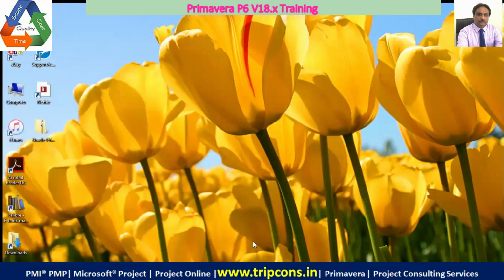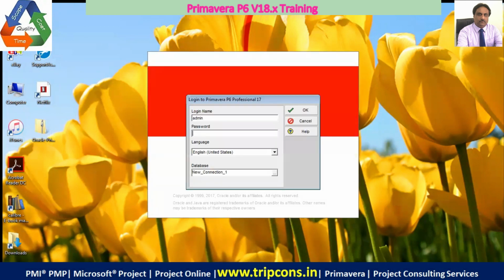Now from the taskbar, you click on the icon that is the Primavera icon. You can see a little red square. Yes, enter your password or whatever you created.